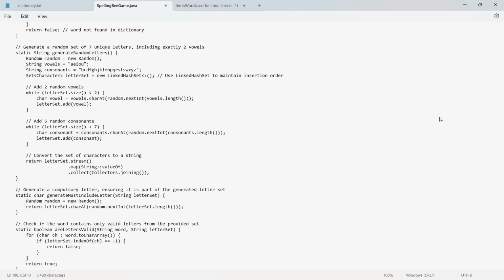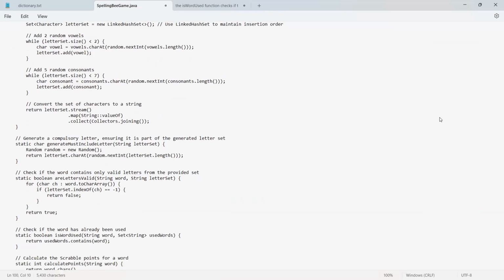Next, we convert the set to a string using the stream, map, and collectors functions. The stream creates a stream of elements in the set. The map function converts each character in the stream to its corresponding string representation, and after that, collectors joins the strings into a single string by using concatenation. We then generate a must-include letter, again using a random function and the charAt method.